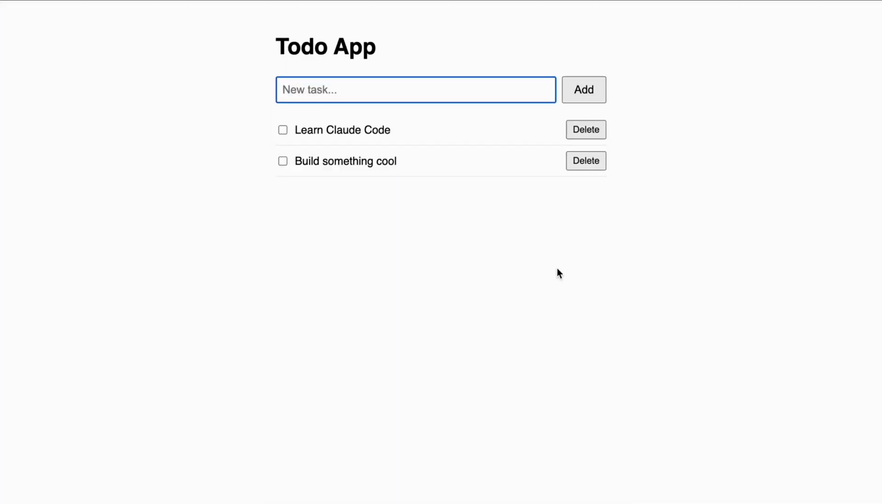Look at this simple to-do list application that we'll use as our code starting point. It has an input field, an add button, and some tasks with checkboxes and delete buttons. Let's add a new task. I'll type have a walk and click add to see it on the list. You can also mark tasks as done by checking the boxes.